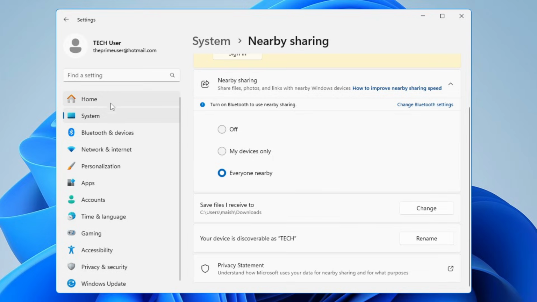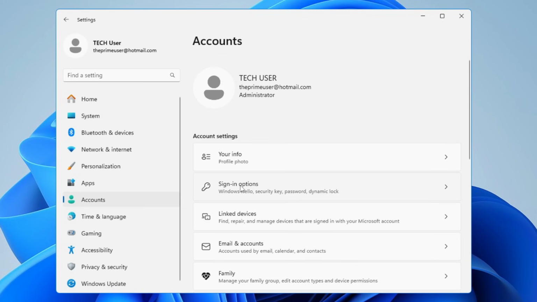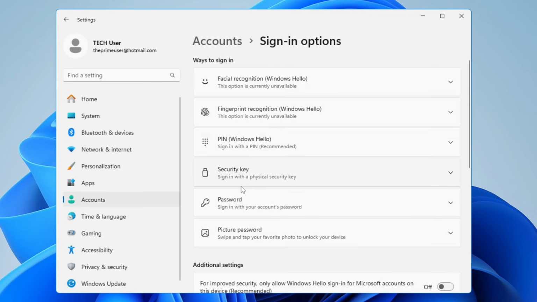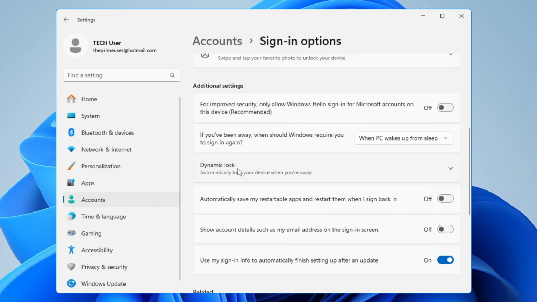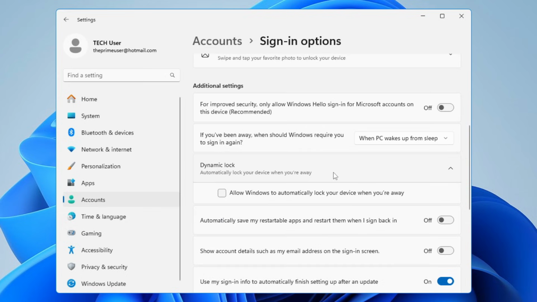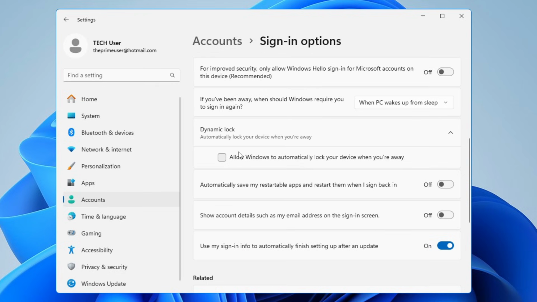Okay, now let's move on to the last one, that is the dynamic lock. And for that, again, from the left hand side, you will have to go to the account section. Then you will get the sign in option. Click on it. And here, probably in the additional settings, you will get the dynamic lock option. And it says automatically lock a device when you are away. So what exactly is the dynamic lock?